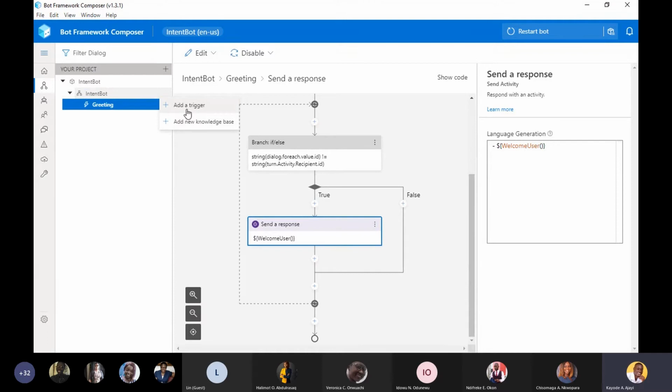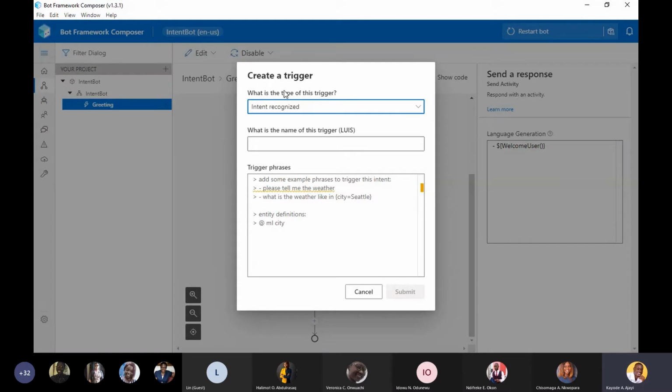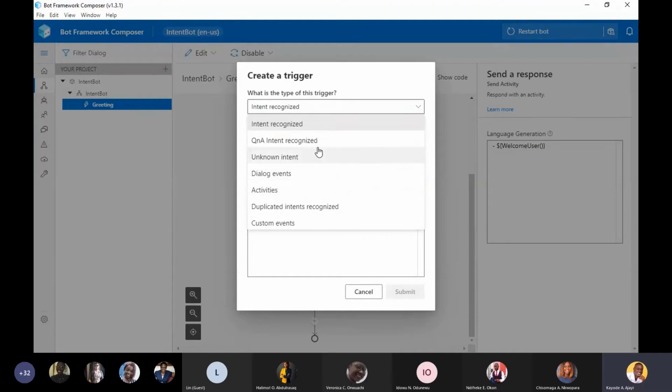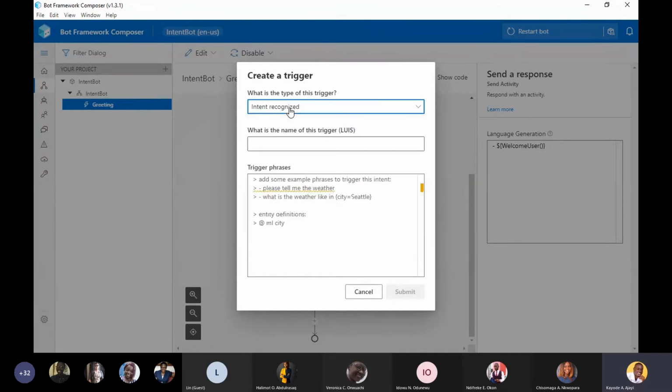Good. So what is a trigger? A trigger is what is related to the intent, right? What triggers the intent? That's really what we can do here. So right now, let's just add a trigger. And here it says type of trigger. You see there are different types of trigger, Q&A, intent recognized, but we're just going to use an intent recognized trigger. So it says, what is the name of this trigger? Okay, so this is language understanding here. You can actually do all of that. So let me just say go home.